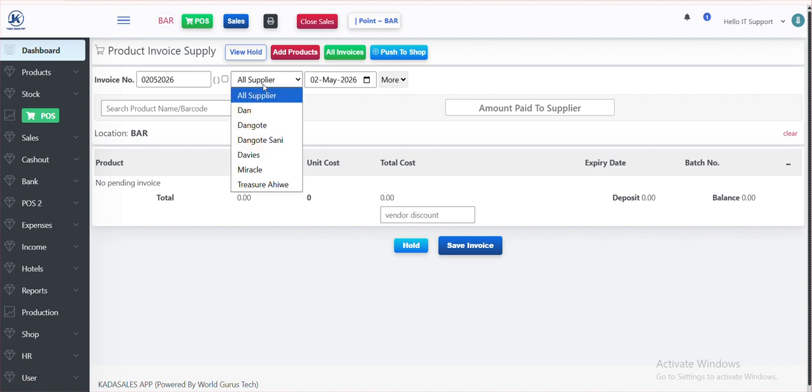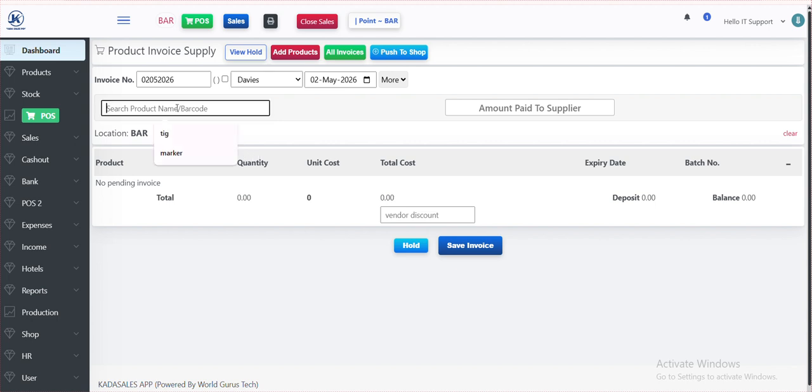Then I'll click here to select my supplier. If you have any supplier listed here, you can select it. I can select this one, or I'll select Davis. Davis might be my supplier. Then I will click here. Then what am I supplying? I can say Fearless.